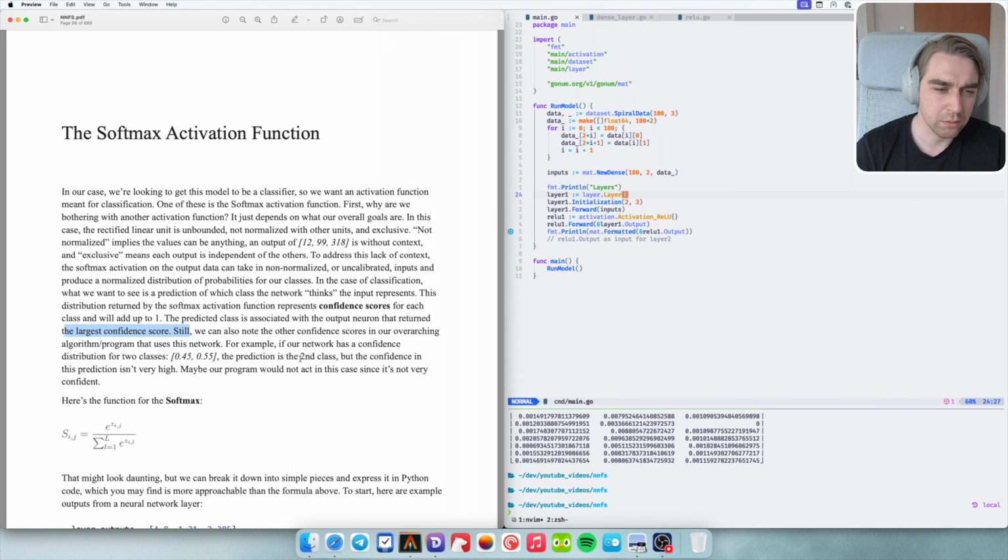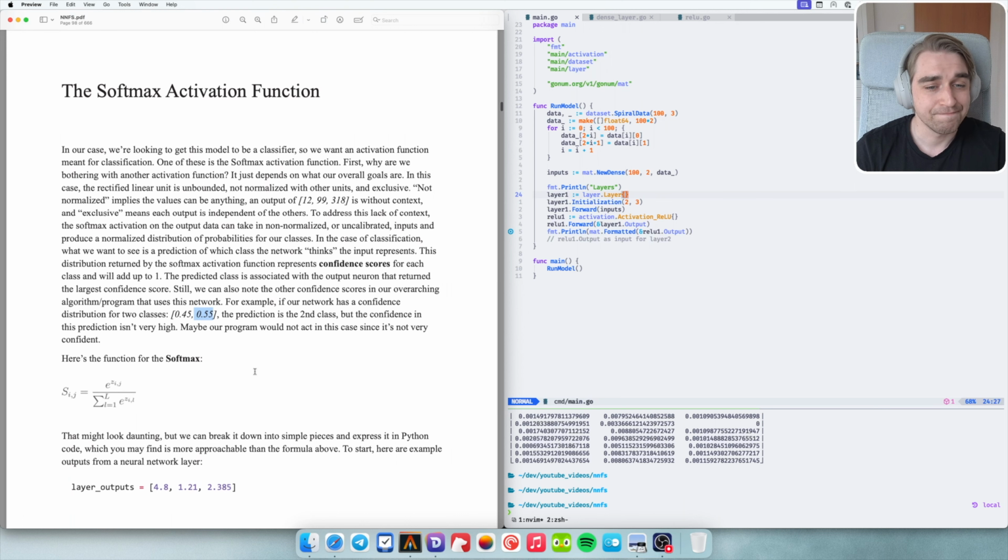For example, if we're creating a neural network that tries to predict two different classes, it could have probabilities like this. In that case, the probabilities are very close to each other, and it means that this is a very low probability of the class. It kind of thinks that it's the second class, but the probability is very low, meaning that the neural network is not accurate, not that confident, right?